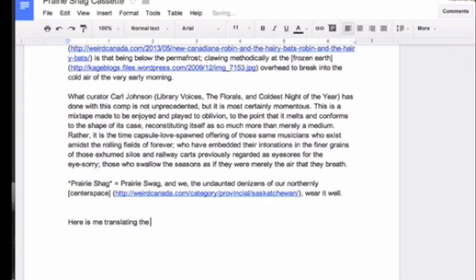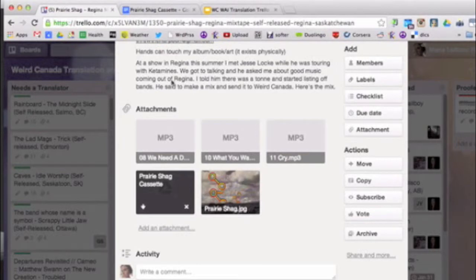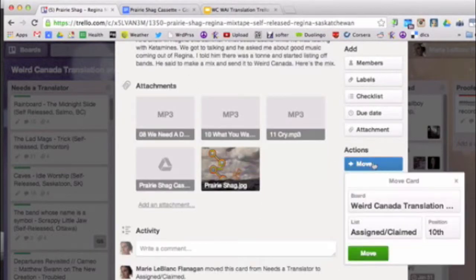You can use or add to the translation dictionary as you go, and don't be afraid to use Google and or ask the writer questions. When we are done translating, we will move the card to proofing so it can be edited.